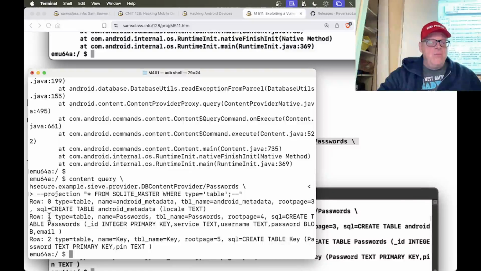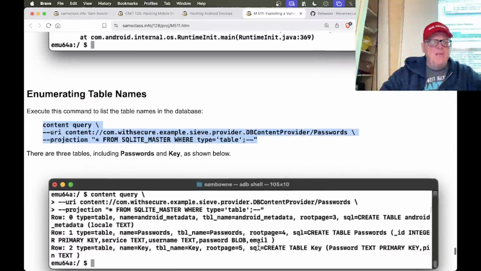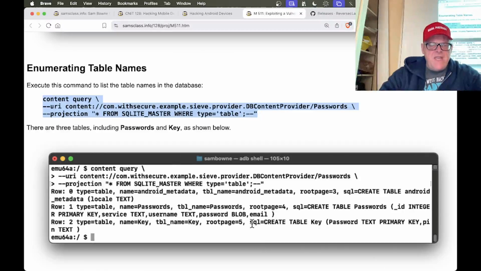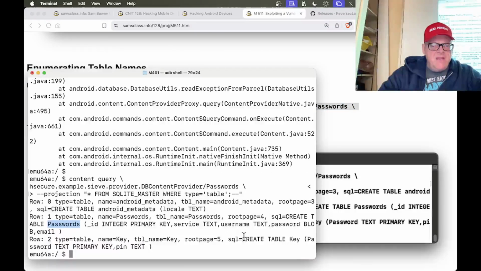I get row 0, row 1, row 2, and this shows the structures. So it shows me the tables that are there. The type is table, and this one is create table. This one has the table passwords, and this one is the table key. Let me read it here where I said, hey, the point, there are 3 tables, including passwords and key. Yep, table key, there it is. This one here is create table key. And this one is create table password. So that's how they did it.